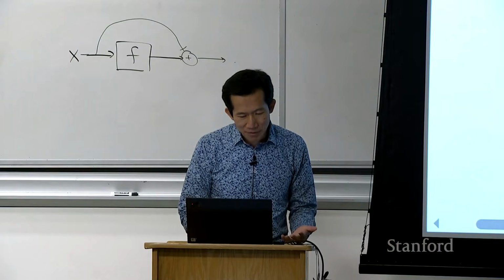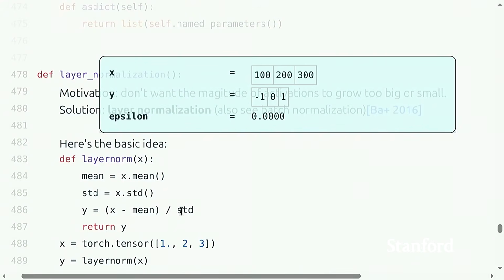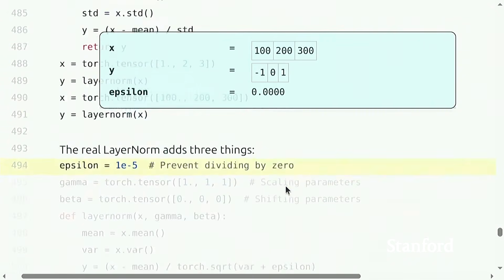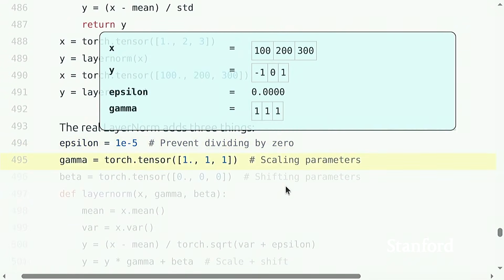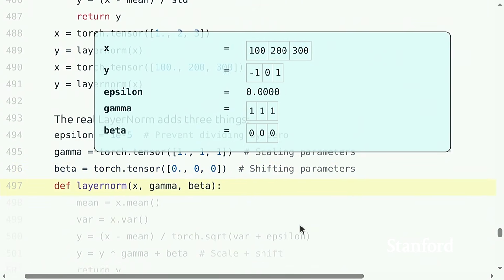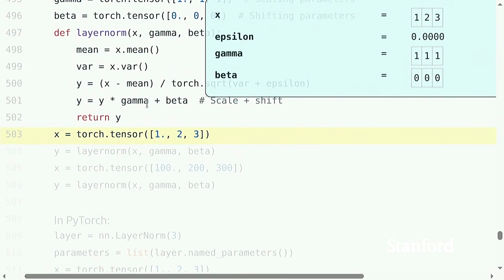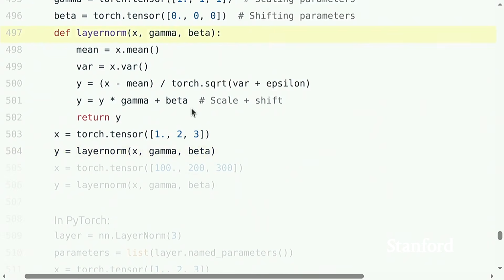First of all, you have this epsilon: anytime you're dividing, you should be scared of dividing by 0, because that's going to get you infinity or NaN. Then these are bells and whistles: you add some scaling parameters and some shifting parameters to give it a little more expressivity. Here gamma is the scaling and beta is the shifting.